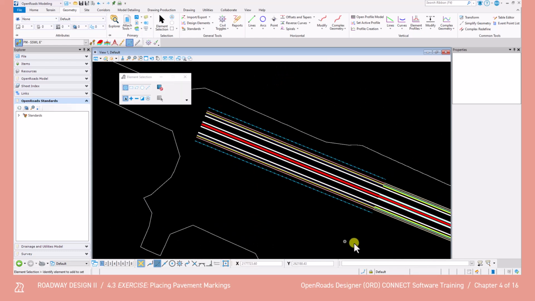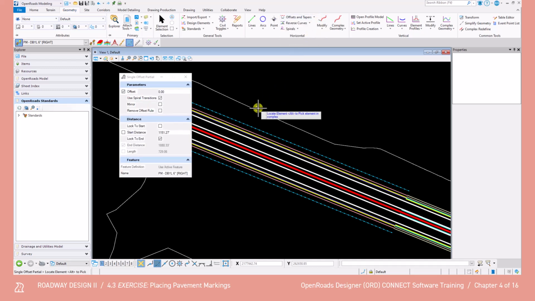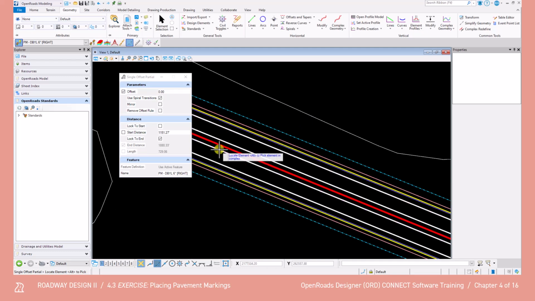We are going to place the inside yellow lines along the eastbound lane of the main line corridor. First, locate the 5-lane section of the main corridor at the beginning of the stationing. The first section of striping will be without the bidirectional markings, so go ahead and select the PM-DBYL 6-inch right feature definition. Open the Single Offset Partial tool once again. Set the offset to 0 and select the start of the inside EOP for the eastbound side of the corridor. Extend this line 350 feet or halfway down the corridor.